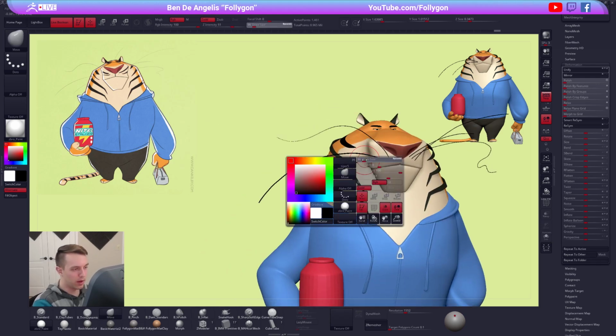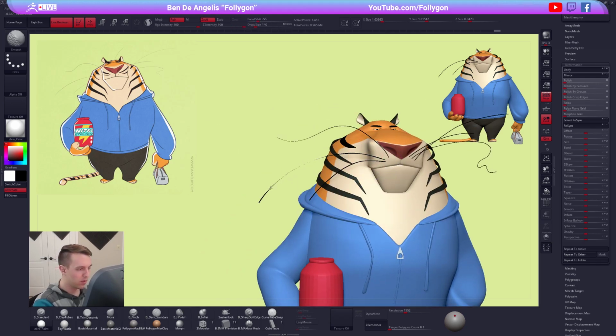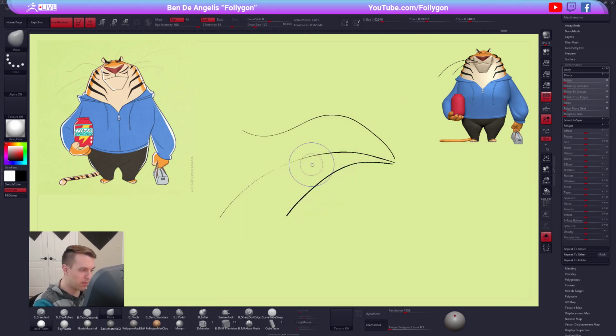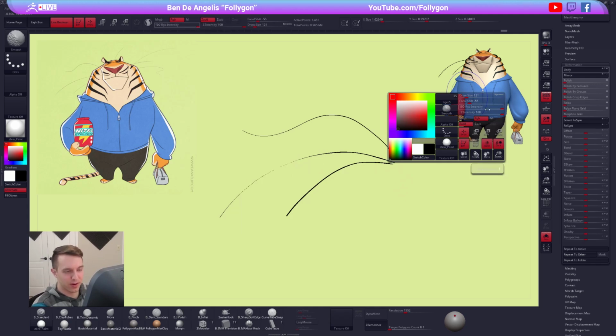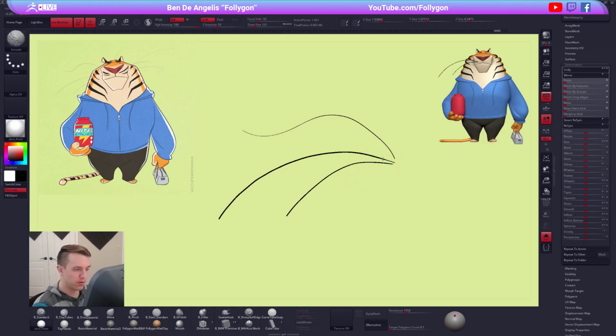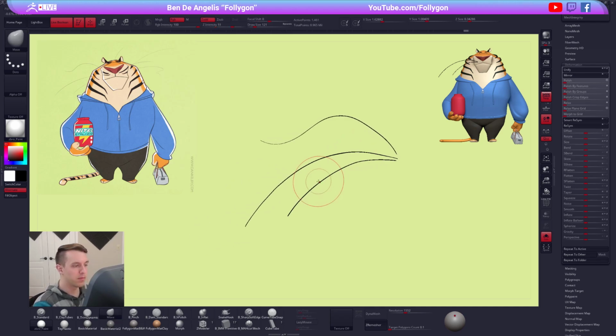Could just do that, I guess. Oof. Maybe not. I have this green color on here and I can't see my menu. I want to turn down the Z intensity for my smooth brush. The smooth brush will, on tubes of geometry, pull it in. So that's essentially what I'm doing here.